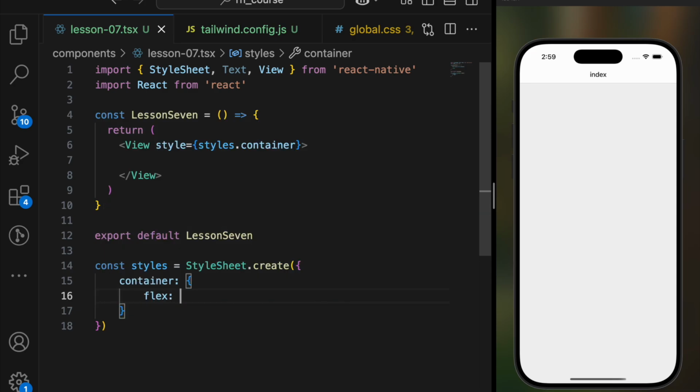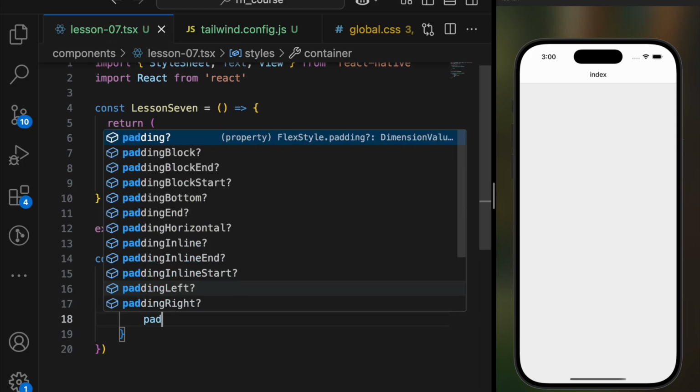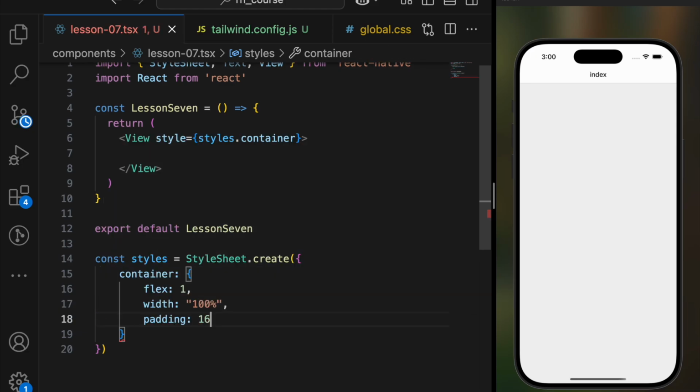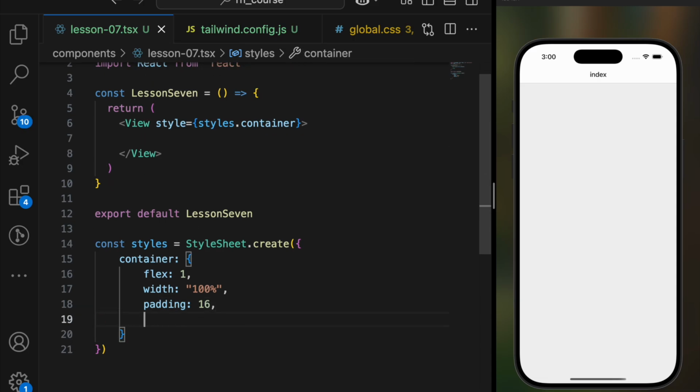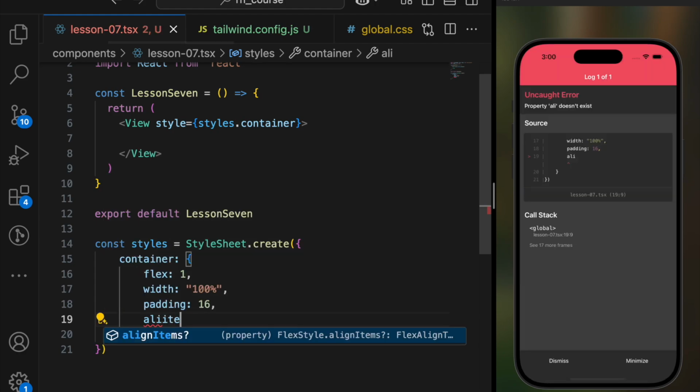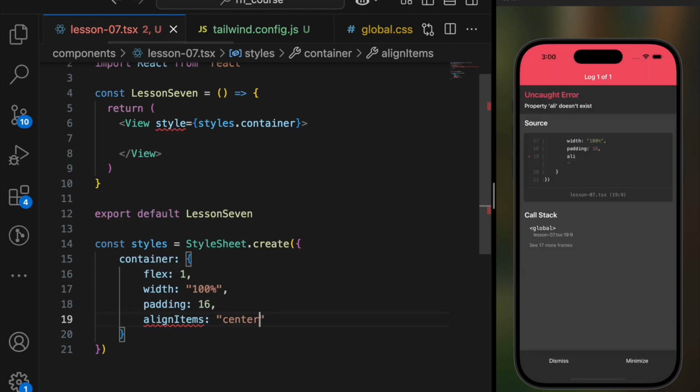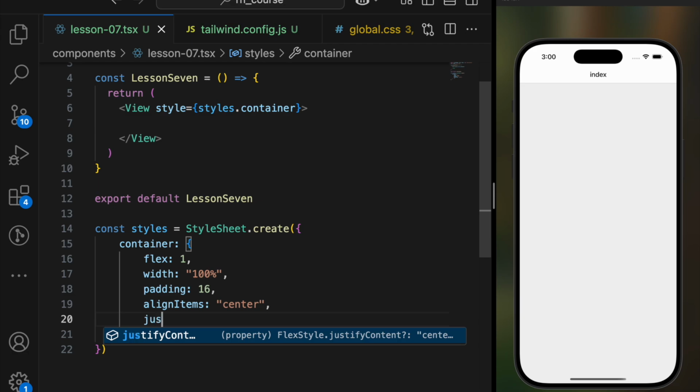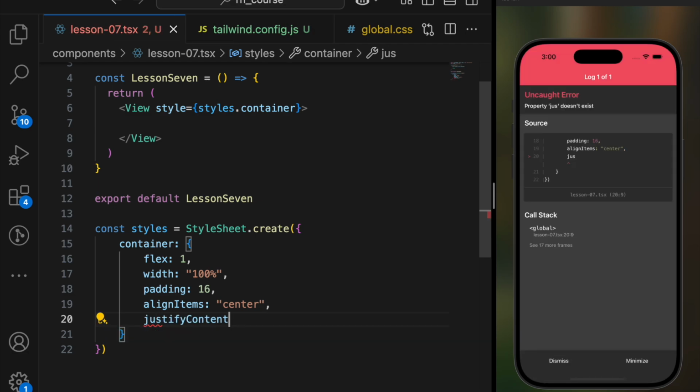So I'm going to say flex 1 over here to make sure it takes the vertical screen, and I'm going to say the width should be 100% like this. Let's add a padding of, let's say, 16. I think this should be fine for now. And let's make sure that align items should be center, and then justify content should also be in the center like this.